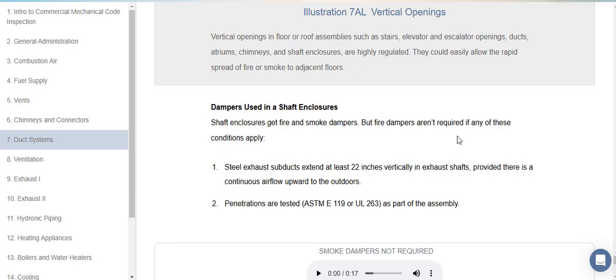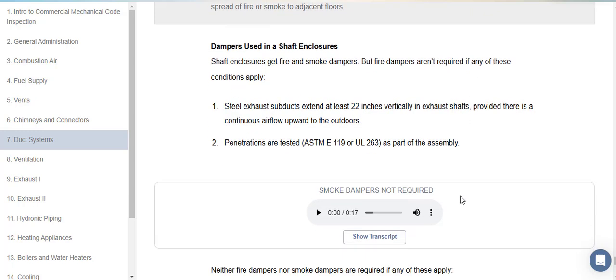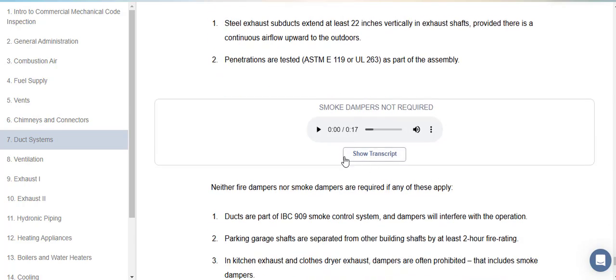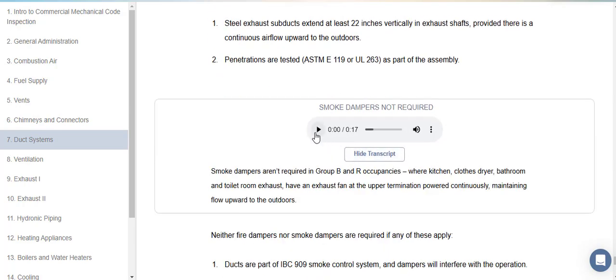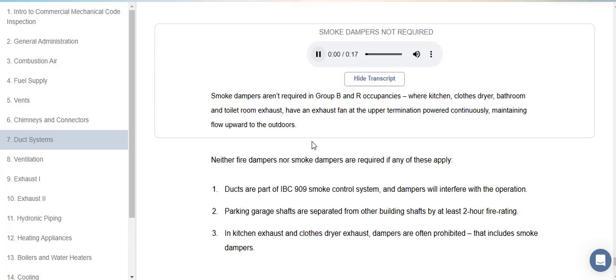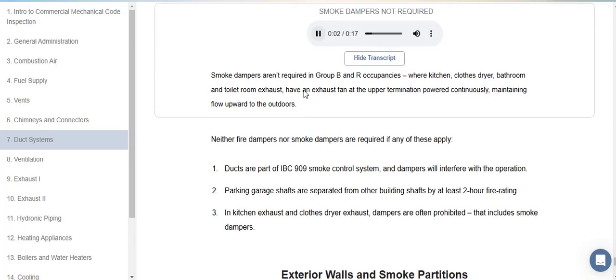Number 2, penetrations are tested per ASTM E119 or UL 263 as a part of the assembly. Smoke dampers are not required in Group B and R occupancies, or where kitchen, clothes dryer, bathroom, and toilet room exhaust have an exhaust fan at the upper termination, powered continuously, maintaining flow upward to the outdoors.